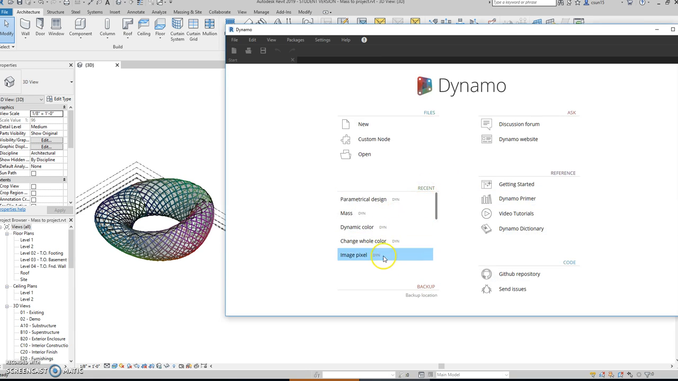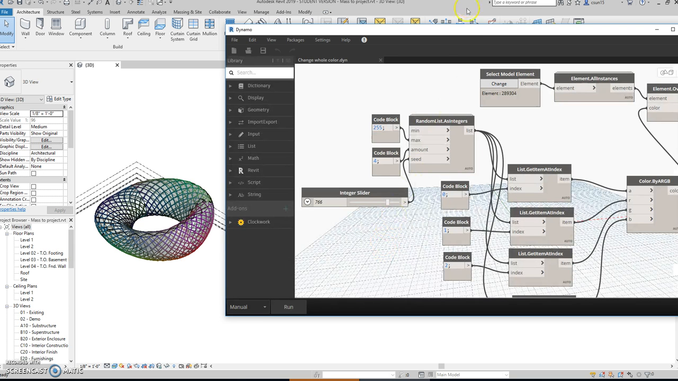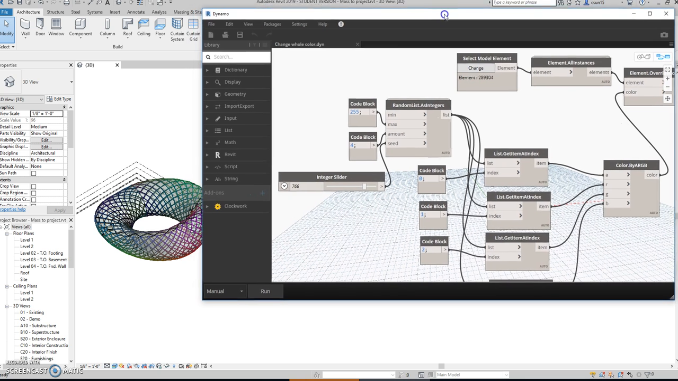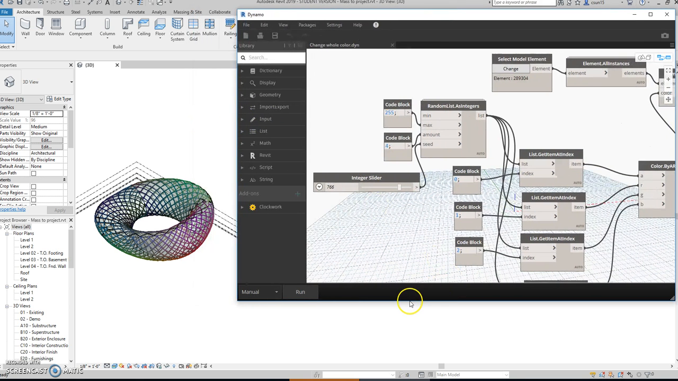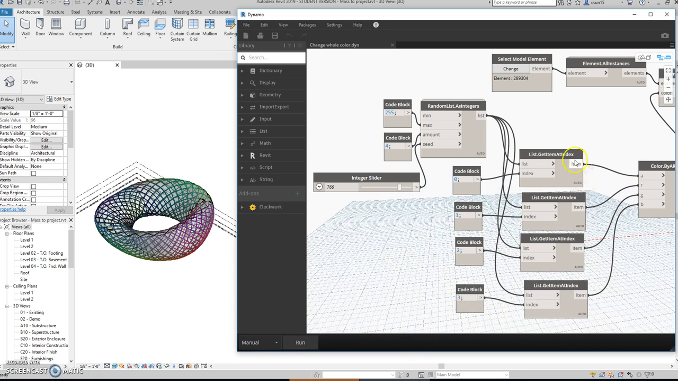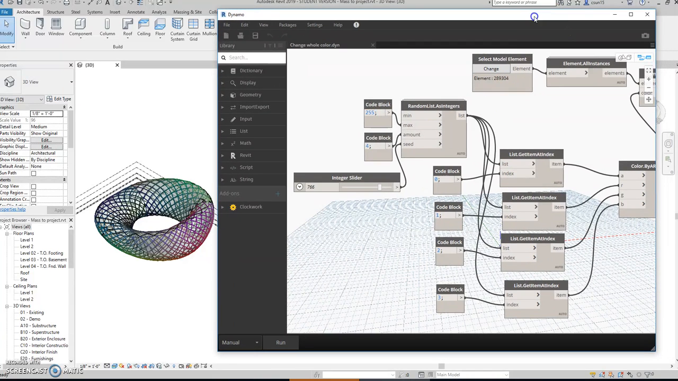And the third part is the color change of the curtain panel. In this part, I set a random number selection, which selects 4 random numbers starting from 0 to 255, which is the range of the color.